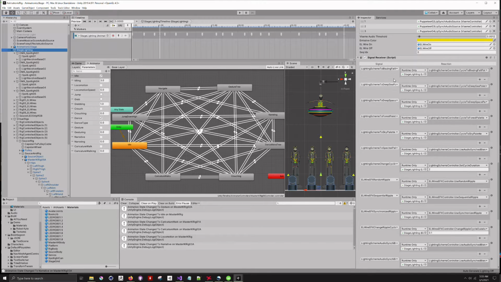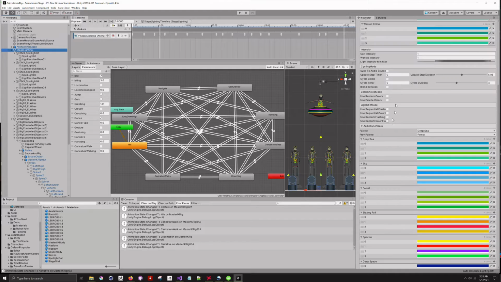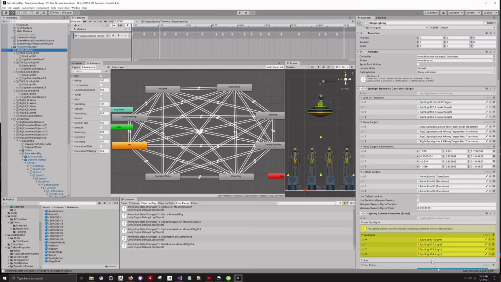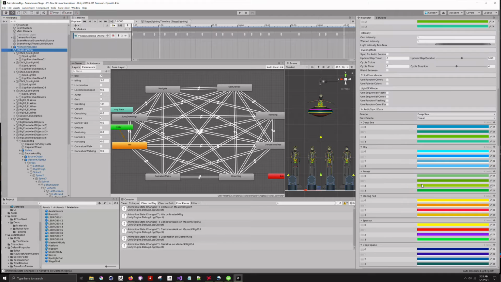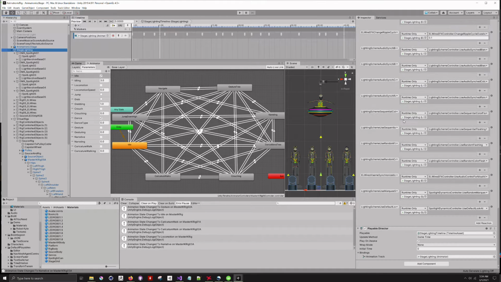And then you have your signal receiver here. Basically, these are links that fire off the various methods that are contained in your lighting scheme controller, spotlight dynamics, and EL wires. And again down here, you can see in the playable director, here's your stage lighting timeline. Under there, you'll see all the things that we basically control, including the saucer LED strips.